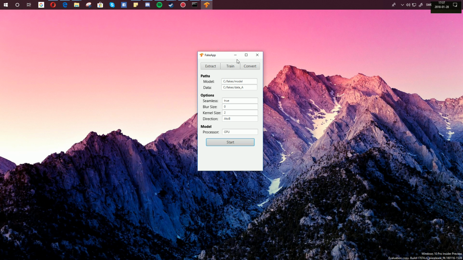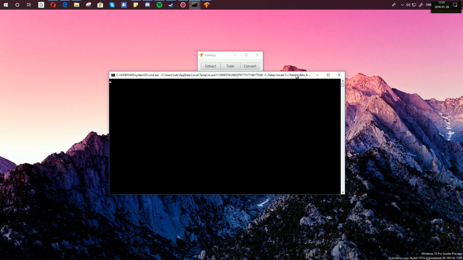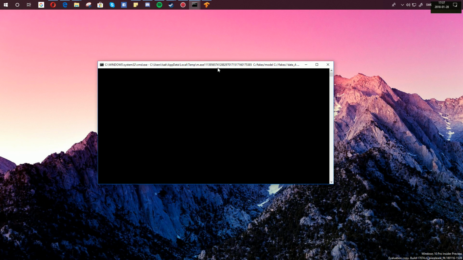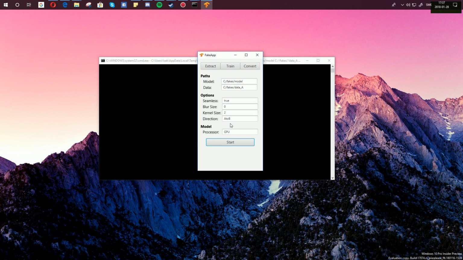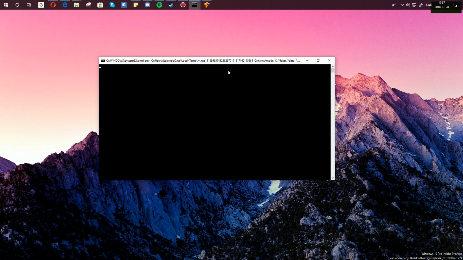Model, the GPU of course. If you use the CPU, shame for you. This is where the magic happens. We clicked on the start button and it's gonna give us another command line interface. It's gonna take some time to start up, of course.